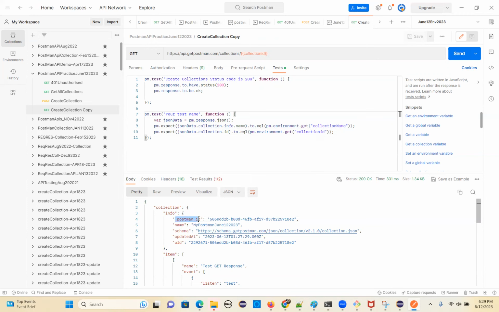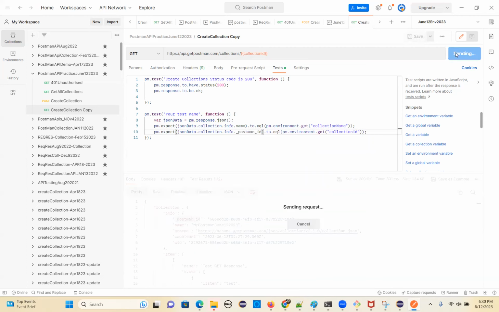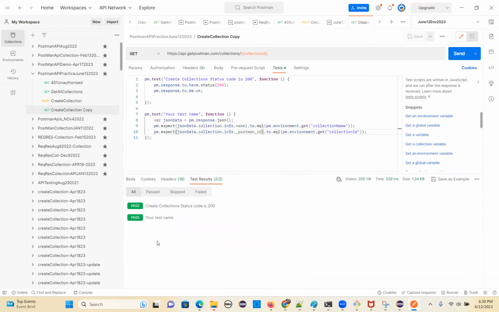So ID here, postman ID. Here postman ID, that is different. Yeah, there is a postman ID here. It's not ID. Again, you have to give info dot underscore postman underscore ID. See, now it is going to map. See, now both are passed. Okay, this is how you will do validations.